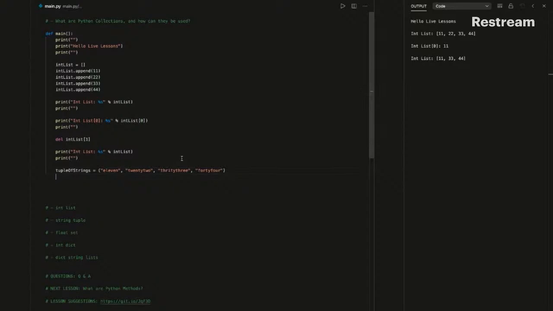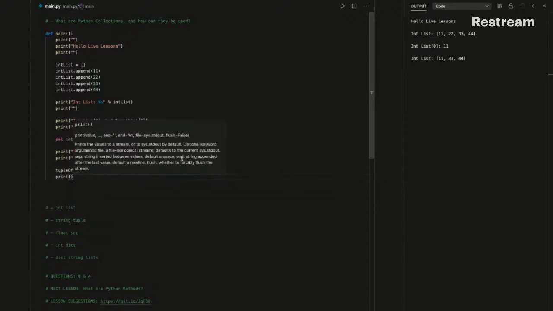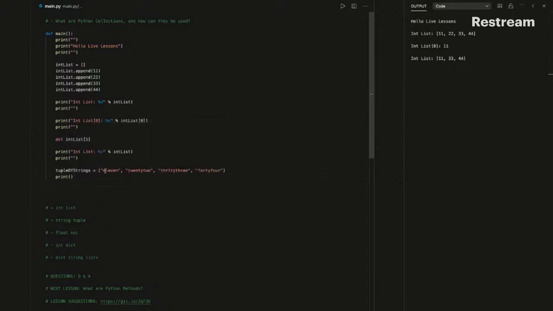Let's go ahead and print that out. It's basically going to show exactly as it is displayed, as you can see it here, with the parentheses and comma separated. But let's print it out anyway. We have the string tuple, or tuple of strings.